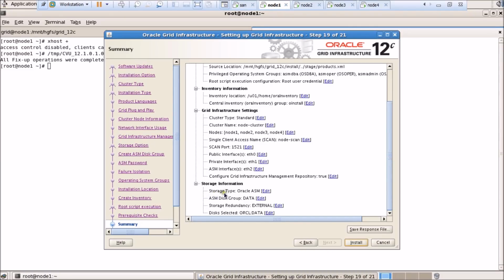For an example like this, if you have a storage type, if it is Oracle ASM, you don't want to keep the storage type as Oracle ASM, you want to change it. You want to change the redundancy of the disks. I kept it as external, but all of a sudden I realized that no, it shouldn't be external, it should be high. Then I can edit it from here and change it to high.